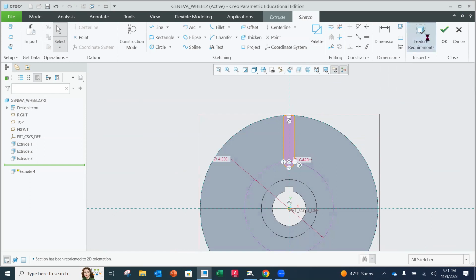So I'm going to hit feature requirements. I look good. I am not going to rotate. I'm not going to pattern this here. I actually don't have the ability to pattern it here. Okay. So I'm going to just make this one slot. So we're going to hit OK.